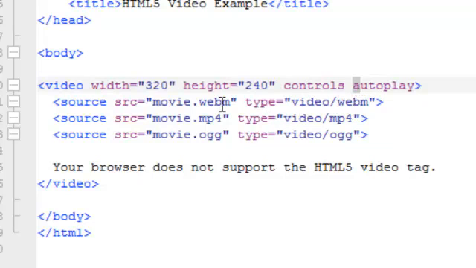Just like here we have WebM, here it needs to be WebM. Here we have MP4, this needs to be video/MP4. And here we have OGG, this one needs to be the type equals video/OGG. Now having these three in there, we're covering pretty much all the bases. We could probably get by with just these top two.